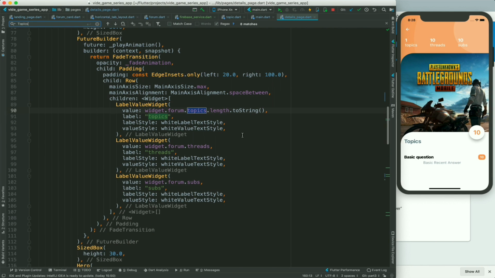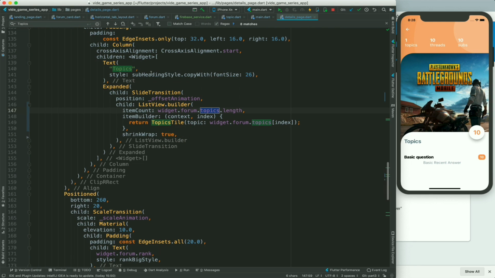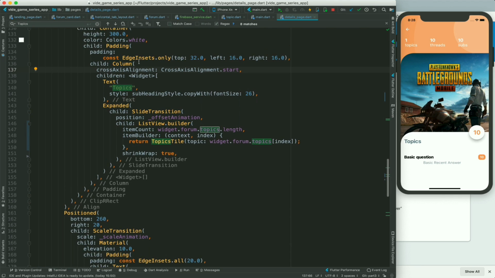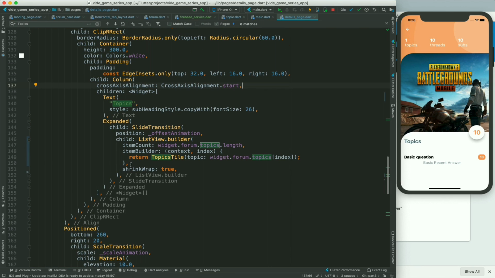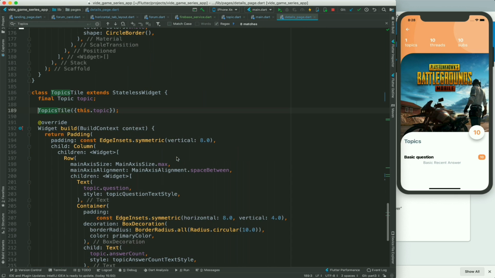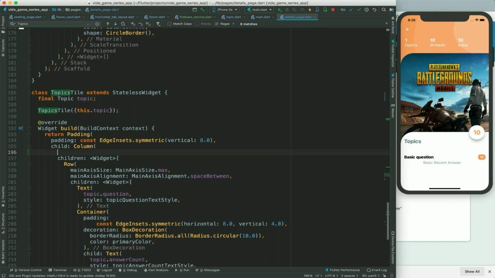Sorry for the noise. And yeah, so this is topics. Okay, got it here. So this is cross alignment start, and this is the topic style, right? Inside this topic style I have not given cross alignment, so my assumption was correct. I have to give cross axis alignment to start, and now if I run it, it should commit left. Okay, so this is done.